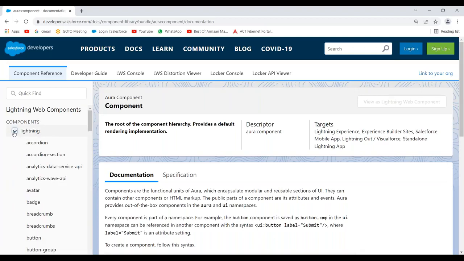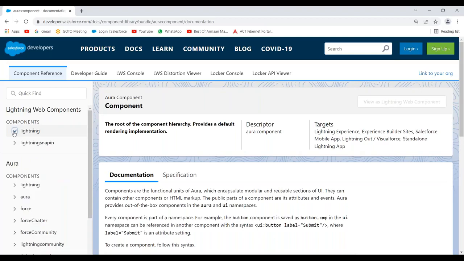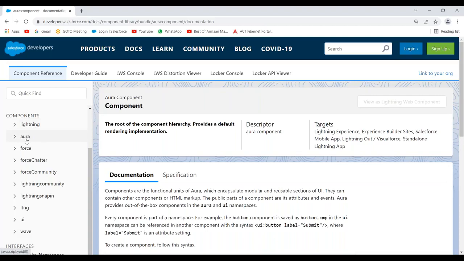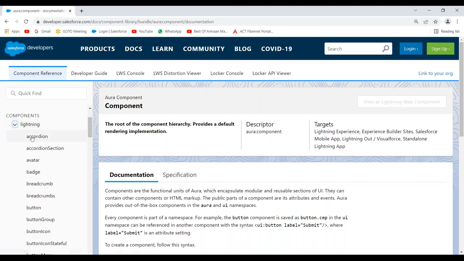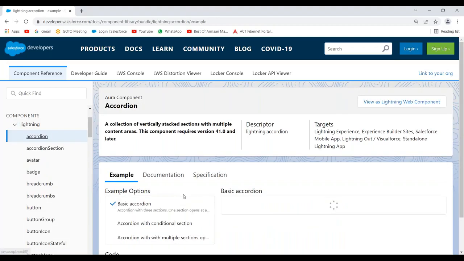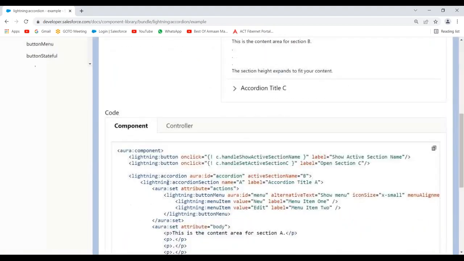All the components are placed inside a single component namespace itself. No multiple components over here, like lightning and then Aura, force, like that. If it is a lightning component, it starts with lightning colon accordion control, lightning colon button.